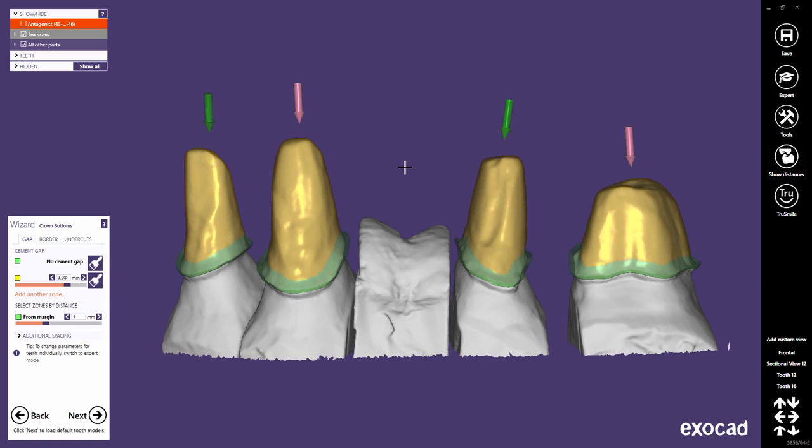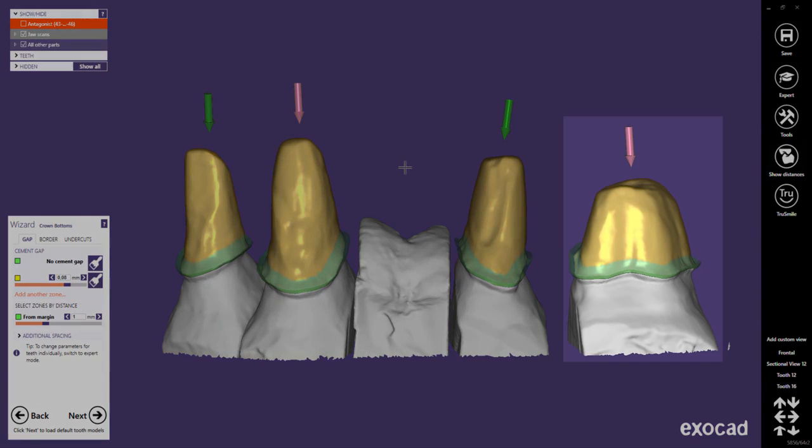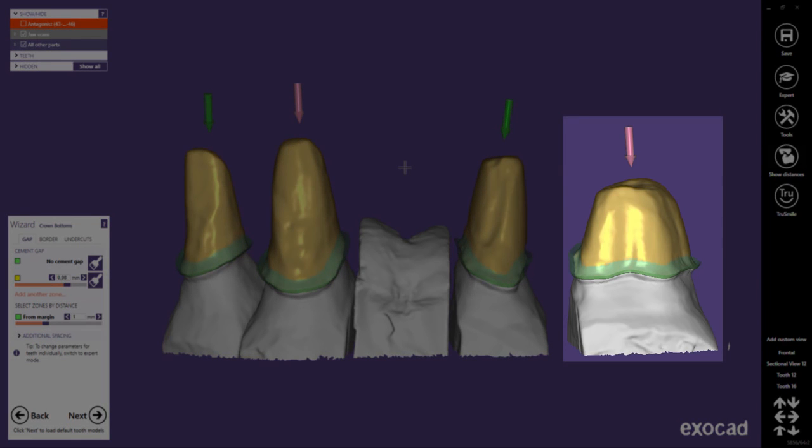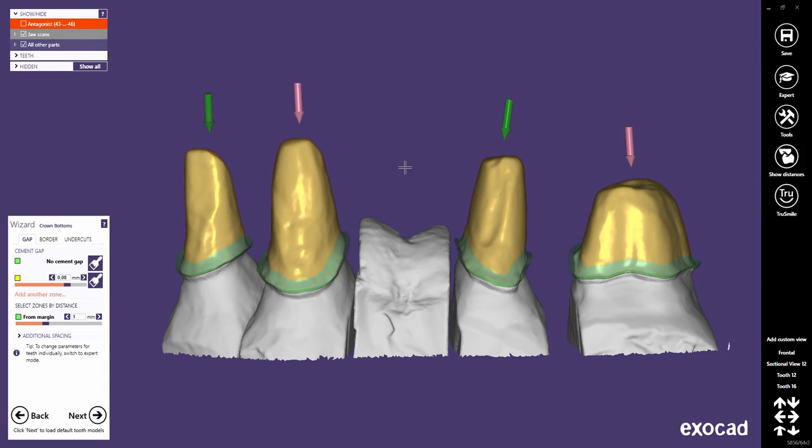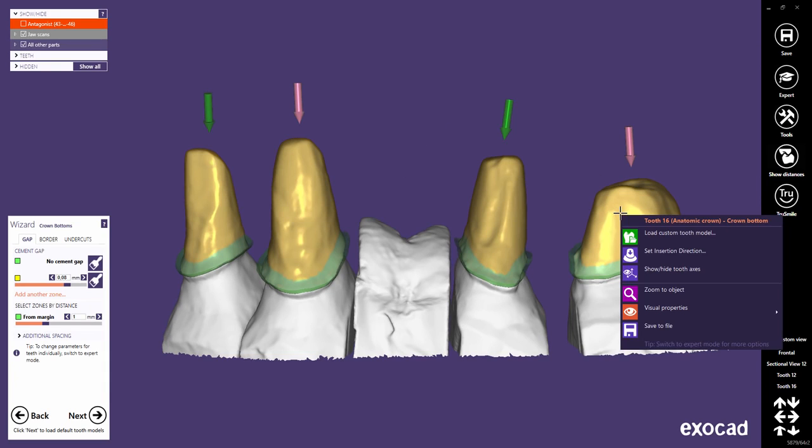In the 5-axis mode, you will notice that the arrows show individual insertion axes for each tooth, whereas the 3-axis mode enforces a unique insertion axis for bridges. Note that you will not always be prompted to define the insertion axis. A red arrow indicates that the insertion axis for this tooth might not be optimally defined and may need your attention. With a right mouse click on the tooth, you can always verify or change it.